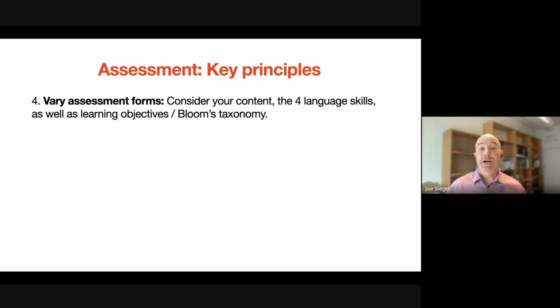We should vary assessment forms. So I'd say consider your content, the 4 main language skills, as well as different learning objectives and Bloom's taxonomy. We talked about that triangle, and it might be very comfortable for EMI teachers to only assess students at the most basic levels. But I would encourage you to provide enough support and models and feedback so that students can start applying the concepts. They can critique the content in your field.